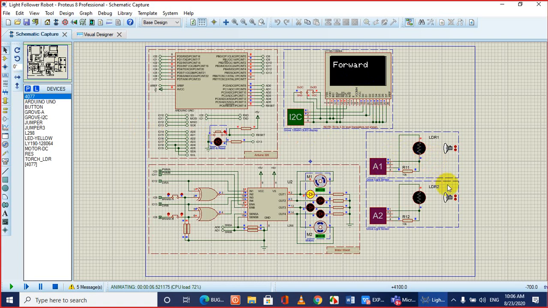So let me increase the value of the second LDR so that it will move backward. To increase the light value of the second LDR, you need to pick up the plus sign from the torchlight. You see, I have increased the value of the second LDR. Now it is moving in reverse direction. If you increase the first LDR value to more or equal, it will move in forward direction.